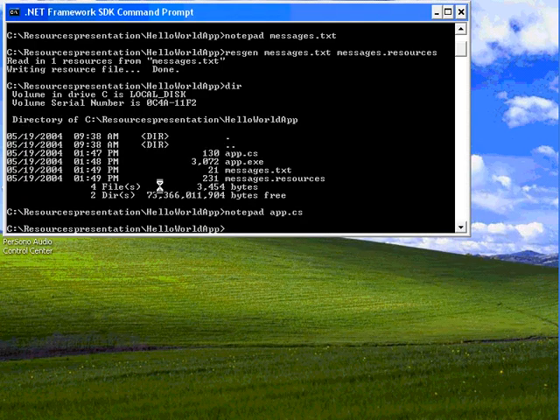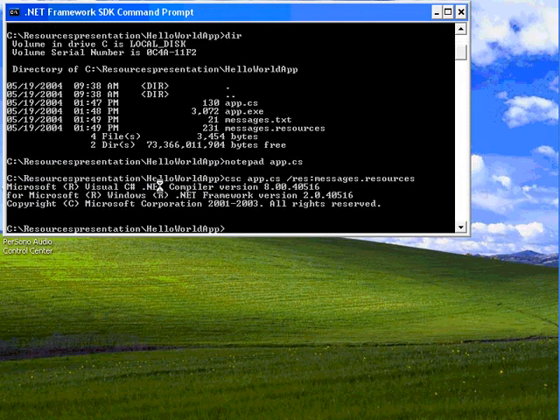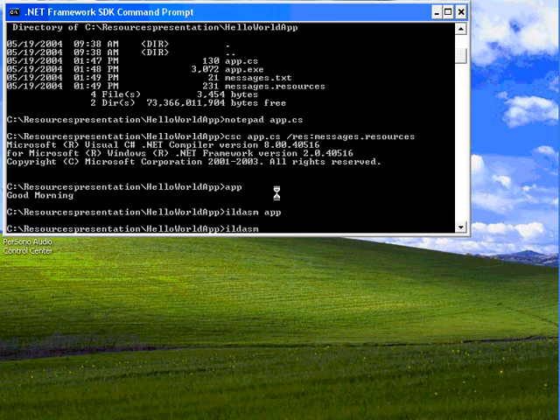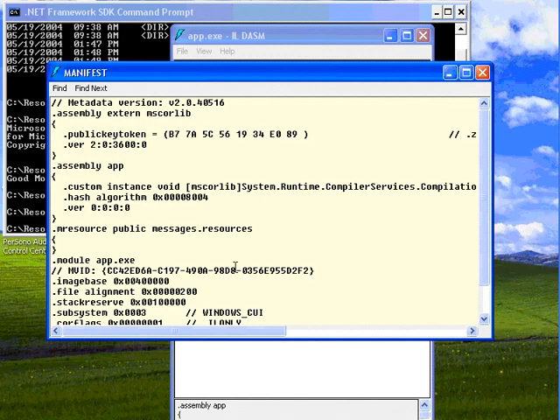The final step is to compile this. So we will compile the app.cs file, but we will need to embed the resources. So we will use /res, and we will add messages.resources. Okay, now the compilation is done. We will call the application. Okay, the message is correct. So we will open the manifest. We will find here a section about the resources. So this is the embedded resources that we just added.